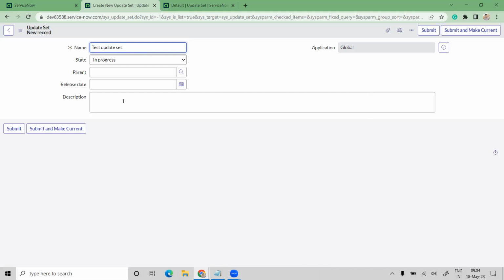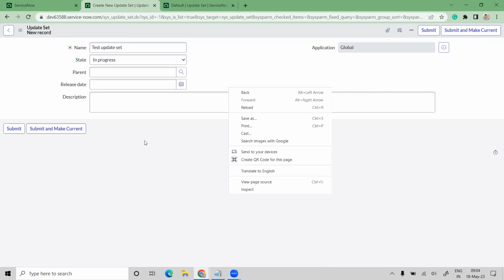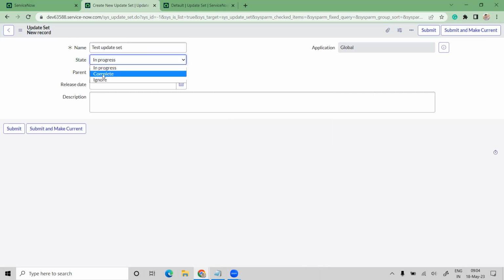Okay, so now state. Here we have in progress, complete, and ignore. In progress is nothing but a working position. Whenever this is in progress, only then will the customizations be captured. And there is one more thing: complete is nothing but whenever the work is done.